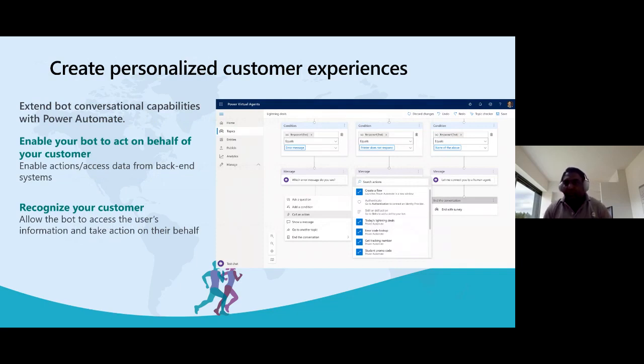You have the option to create a flow from there itself. You can create one and integrate with it, and you can also use an already existing Power Automate flow and integrate it with your application. That's another ability. Recognize your customer: allow the bot to access the user's information and take action on their behalf. You get the information from the user who logged in and send the information.